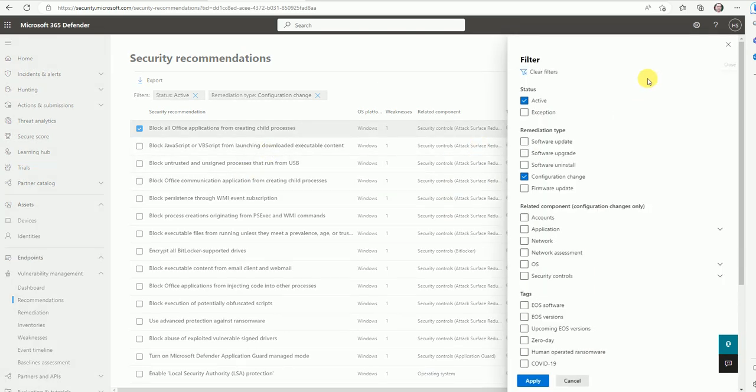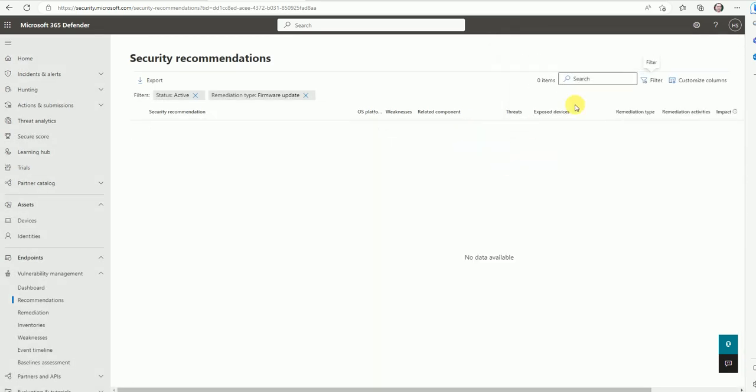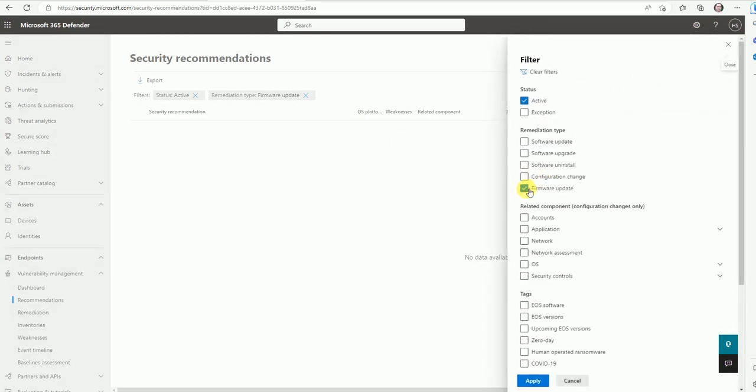Now what are the things that are pending here? The similar way is the firmware update. If you have any firmware update, these are the categories for the remediation type. The related component, like for the configuration change only, we have the configuration changes here that will apply to all these things. So configuration changes at the account level, application level, network level, network assessment, OS level, or the security control.